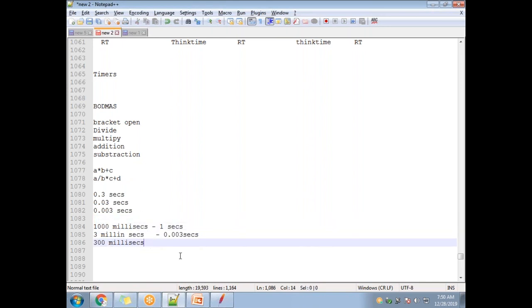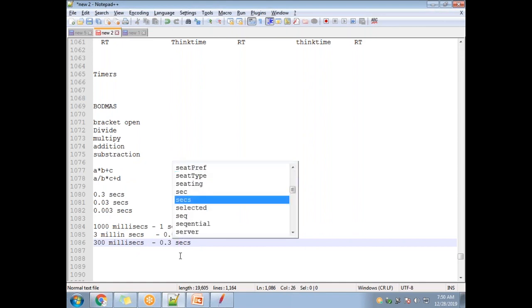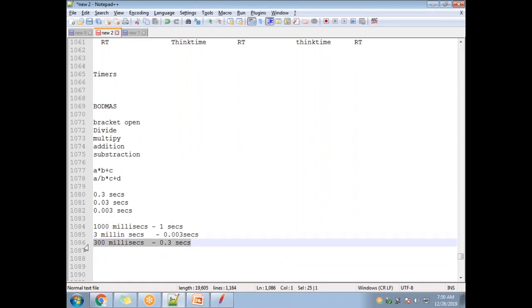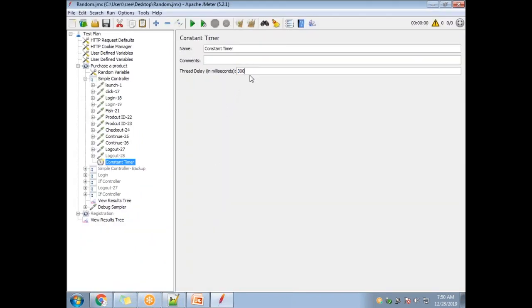How much will it be, guys? 0.3 seconds. So 300 milliseconds is 0.3 seconds. If I wanted a constant delay of 3 seconds, how much should I enter here? 3000. If I wanted 10 seconds of delay, I would have to enter 10,000.